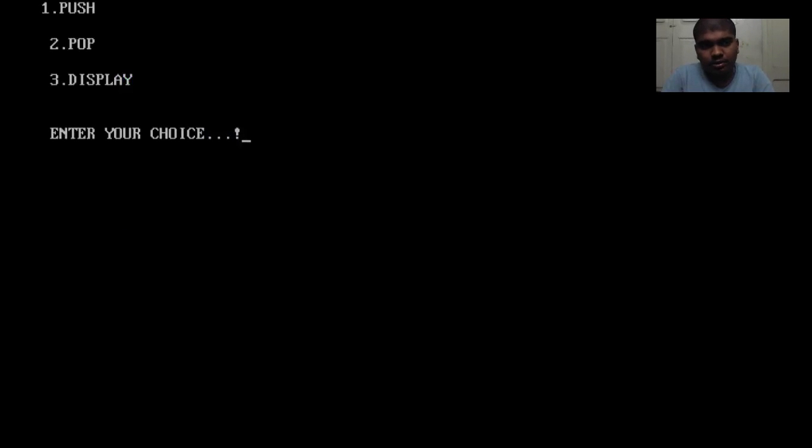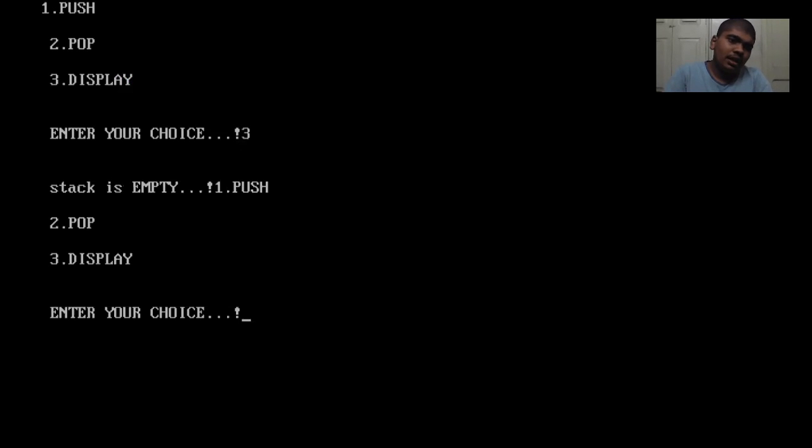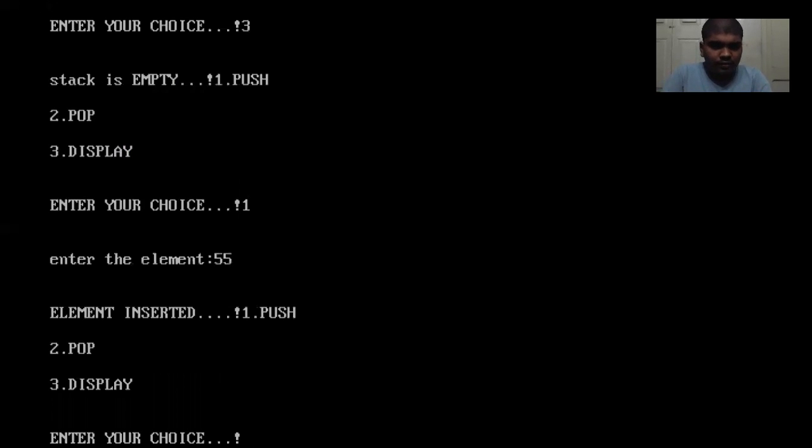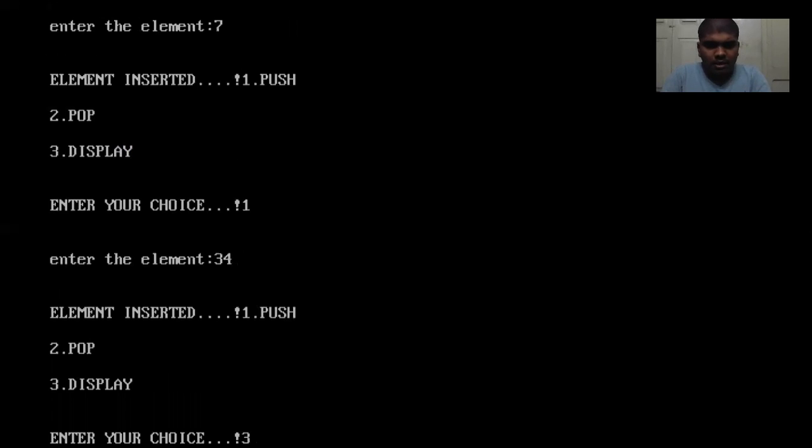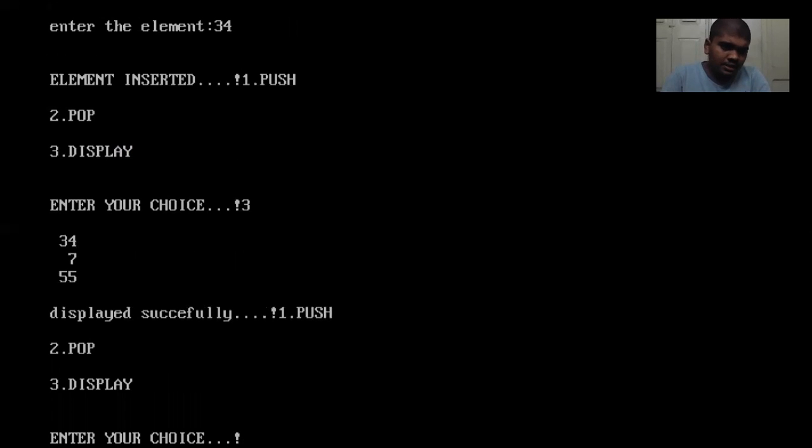As there are no errors, we can see here push, pop, and display. We need to enter a choice. Initially it's not having any element. If we type 3, we can see the stack is empty, so we need to push some elements. I pushed 55, then 7, and then 34. Now I will display the stack. We can see 34, 7, 55. This comes in this order because of last in, first out.